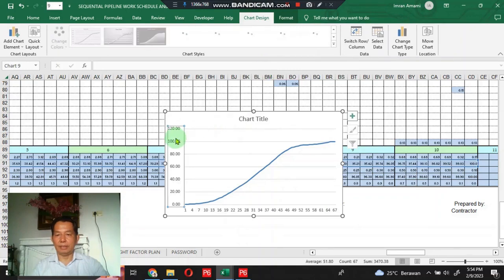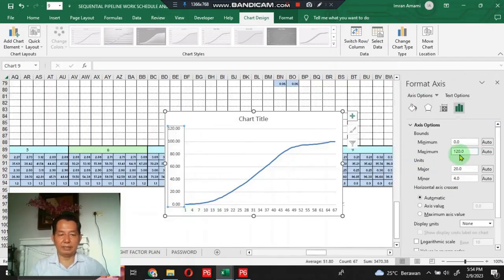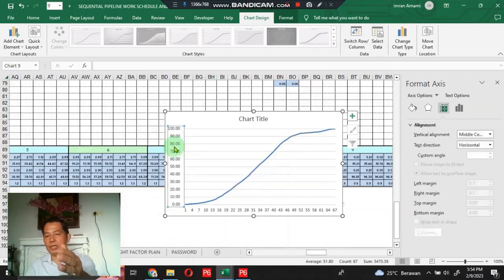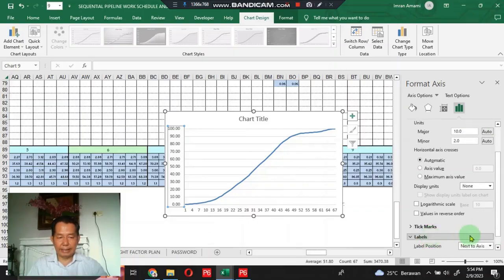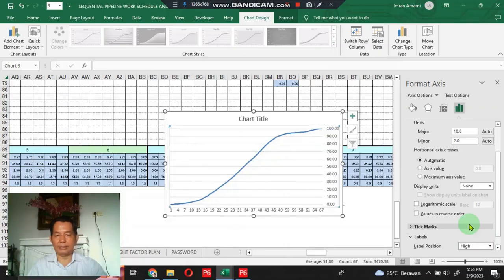Then click here, right click and choose format axis, and change the maximum bound of this curve to 100. Then we try to move this section to the right. Right click again and choose format axis, then click labels and choose high. And this section has already moved to the right.